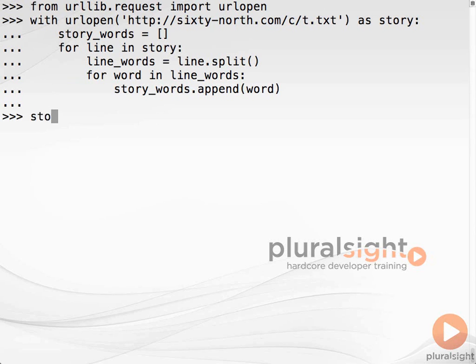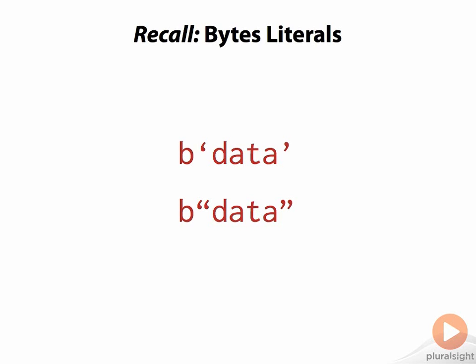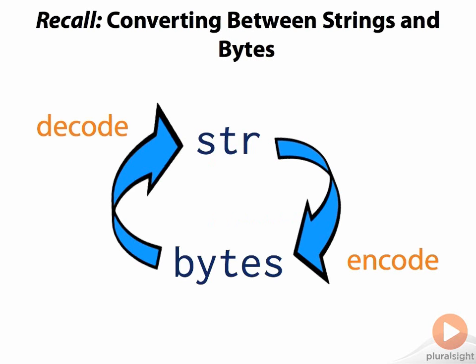We can now look at those words simply by asking Python to evaluate the value of story_words. Here we can see the list of words. Notice that each of the single quoted words is prefixed by a lowercase b, meaning that we have a list of bytes objects where we would have preferred a list of strings. This is because the HTTP request transferred raw bytes to us over the network. To get a list of strings, we should decode the byte stream in each line into UTF-8 Unicode strings.